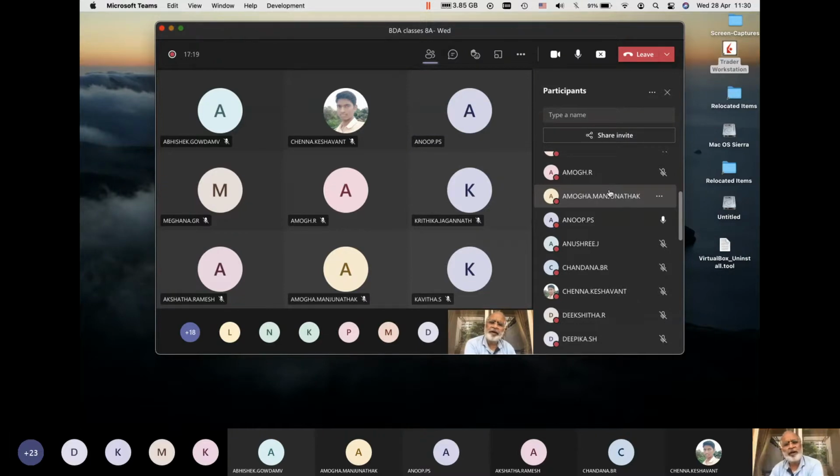Not knowing is fine, but you should at least look at discuss. Chandana BR, what is the functionality of a standby name node? Chandana Kesava, yeah, go ahead.